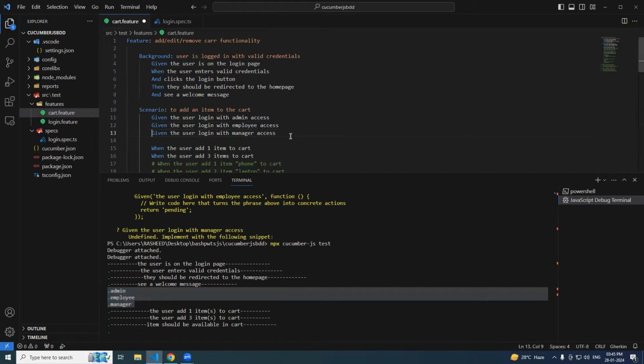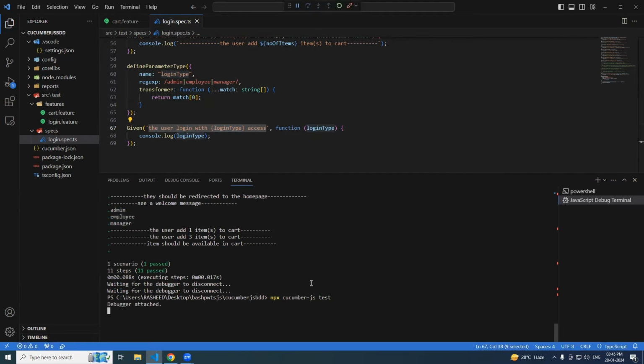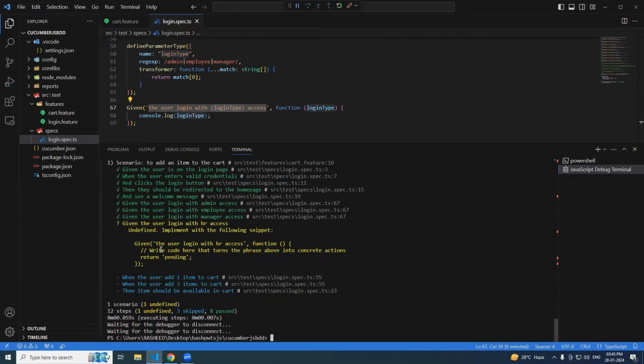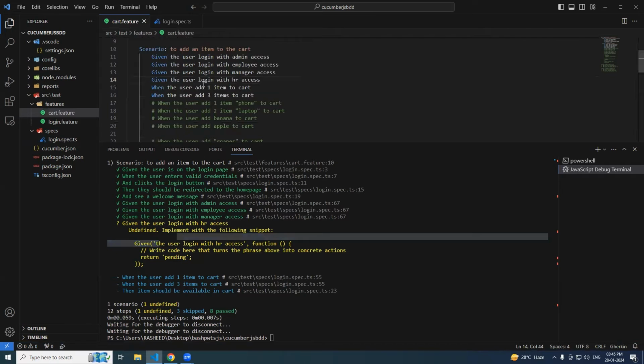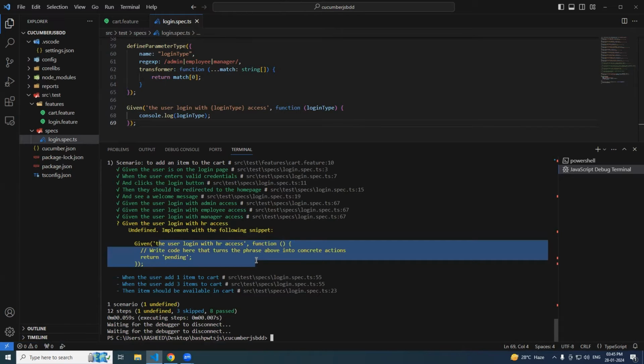For example, if I say, given the user login with HR access, try running it and see if it is able to accept or not. It should not accept, because we have provided only three options: admin, employee, manager. Now, when you pass HR, you see this? It is giving an error saying I don't find the step for this. It is saying, the user login HR access, I need a step. Why?